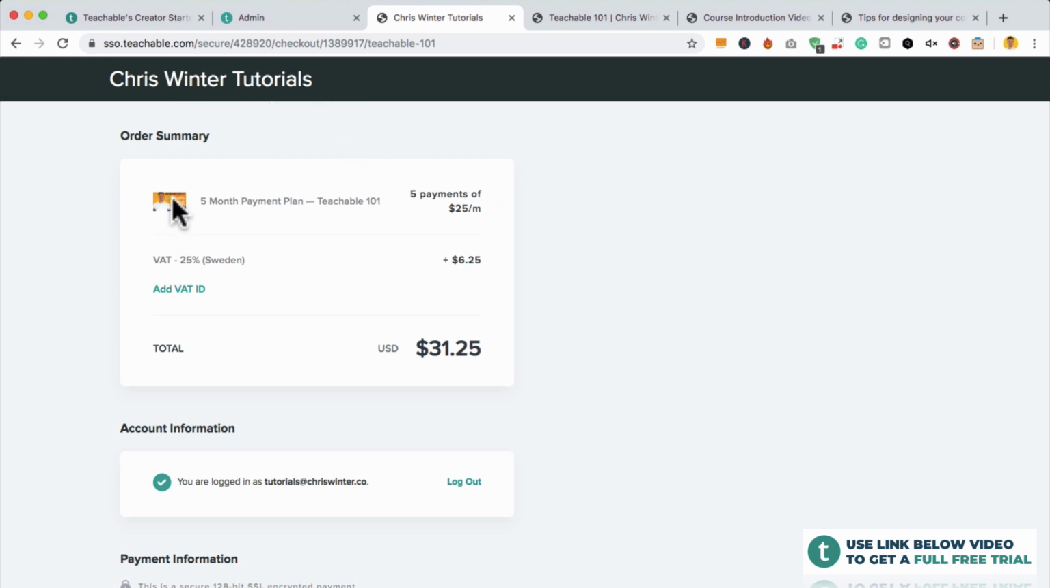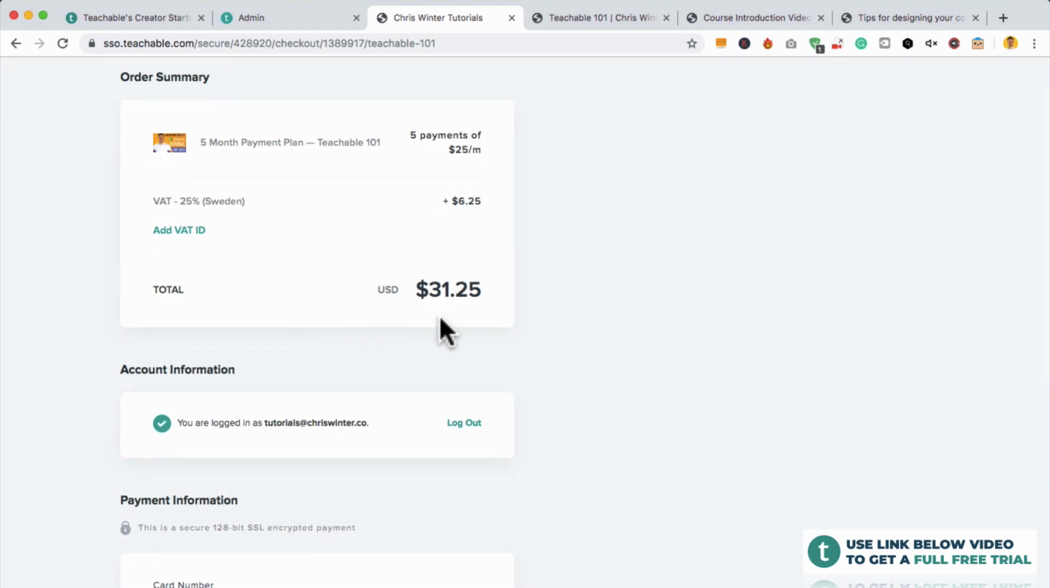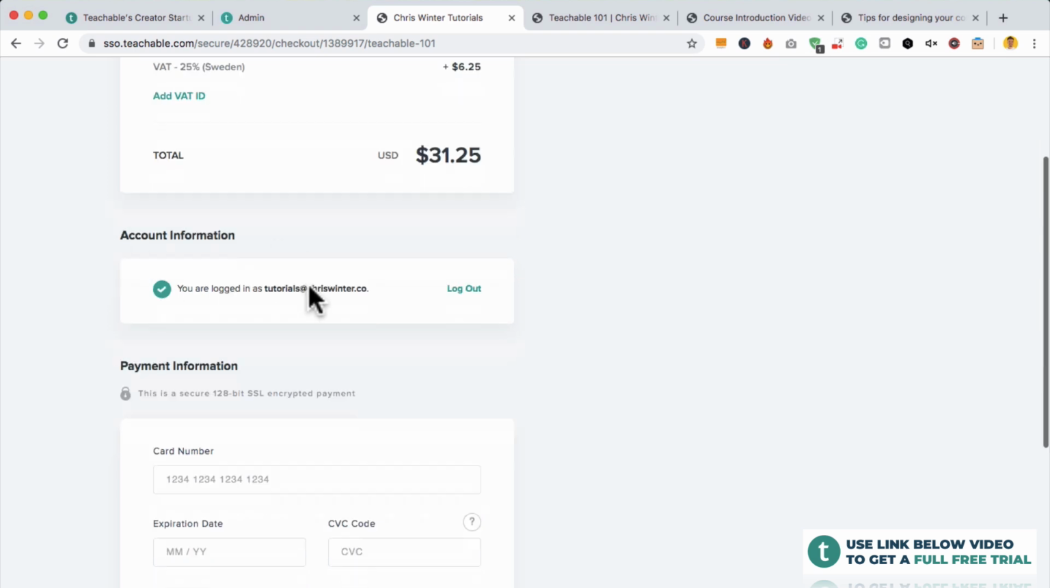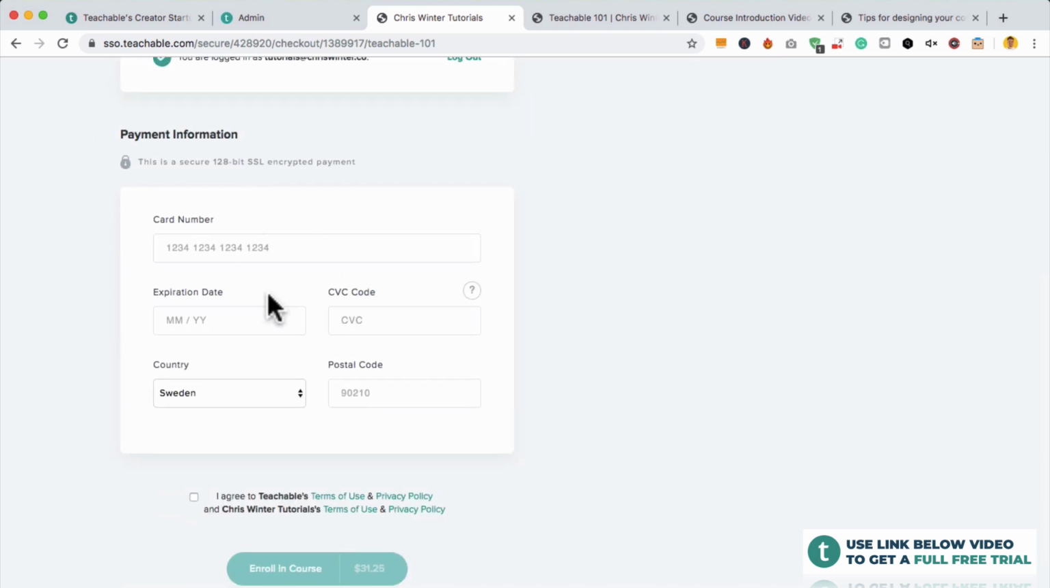We have our thumbnail, so it is important to have a good thumbnail. We've got our payment plan here with the 5 payments of $25 a month. We've got VAT because I'm in Sweden, and you can see this is the total. If they're going to be logged out, they're going to need to put in their email address, but because I'm logged in, I have my account information here. And then you've got the payment information here for them to pay to get into your course. Once they've done that, they'll be enrolled in the course and they'll be ready to go.